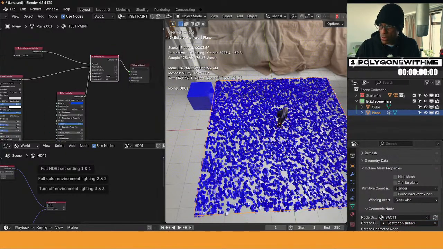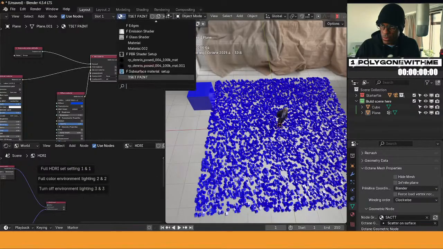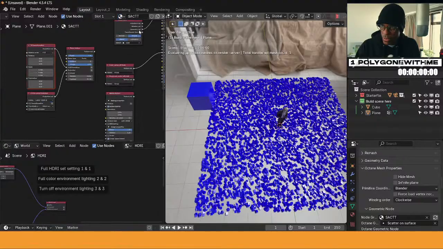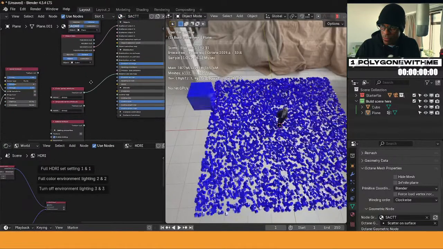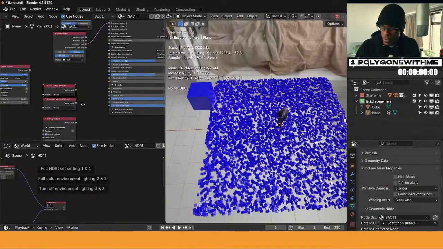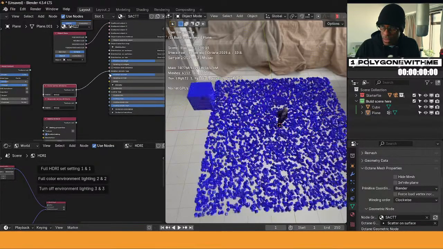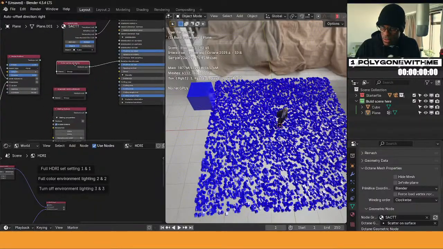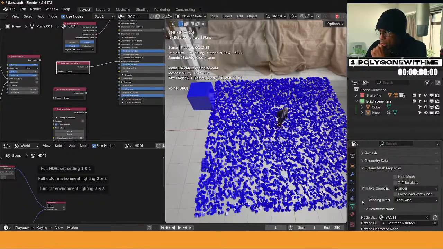There's our scattering system. And then if we come back to our scatter, there's our scattering system, right? And this, what were we using on the other one? We were using a vertex color. We were using just a straight vertex color. Again, I plug this into the density map. Nothing shows up.